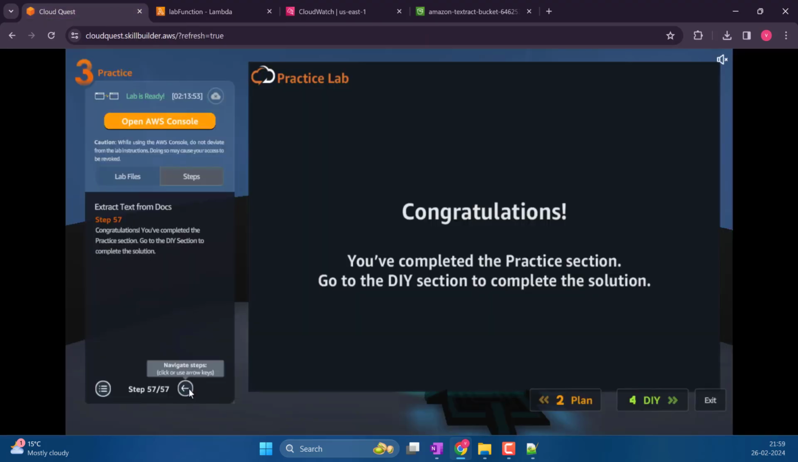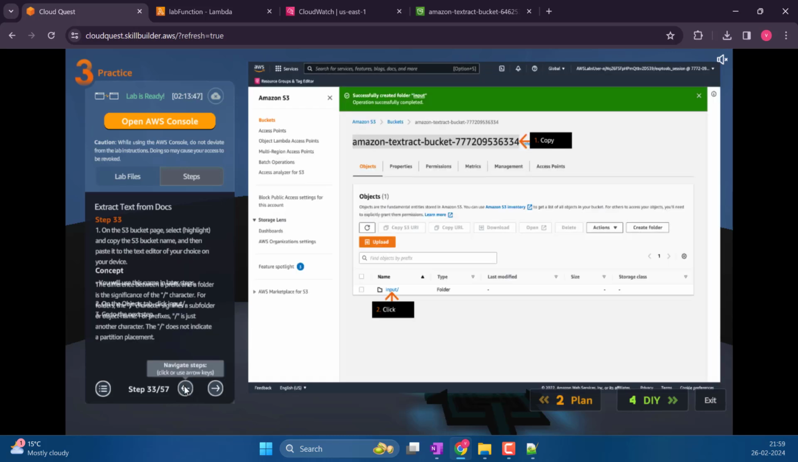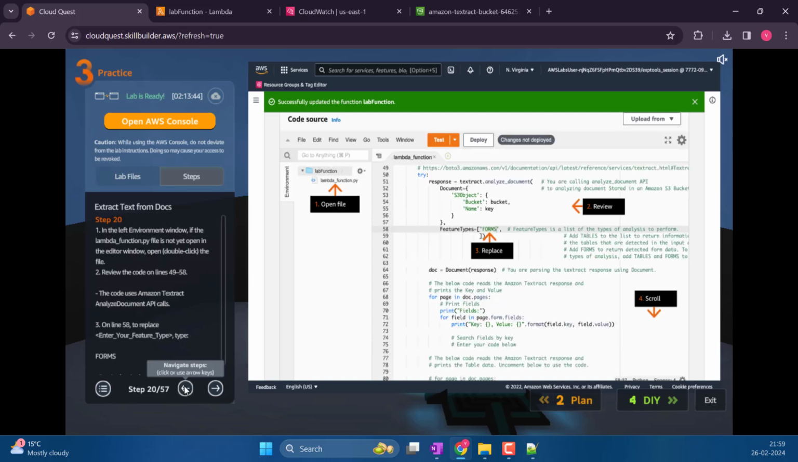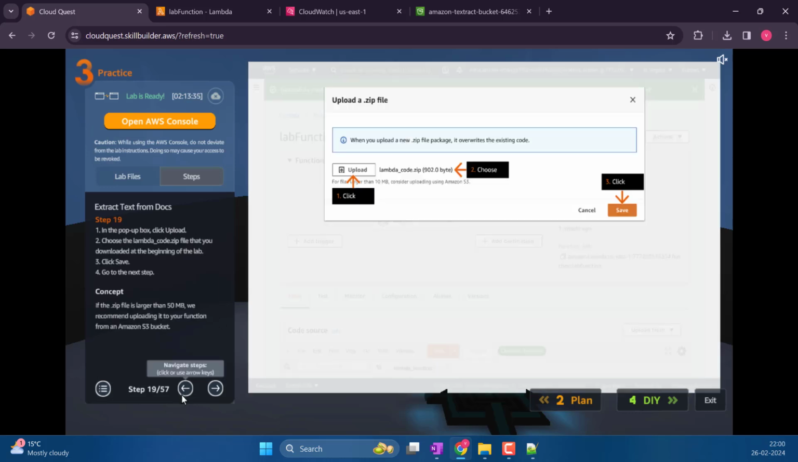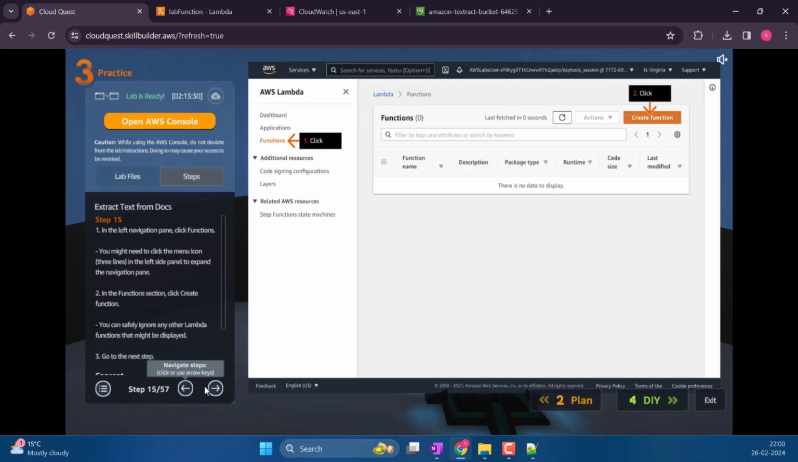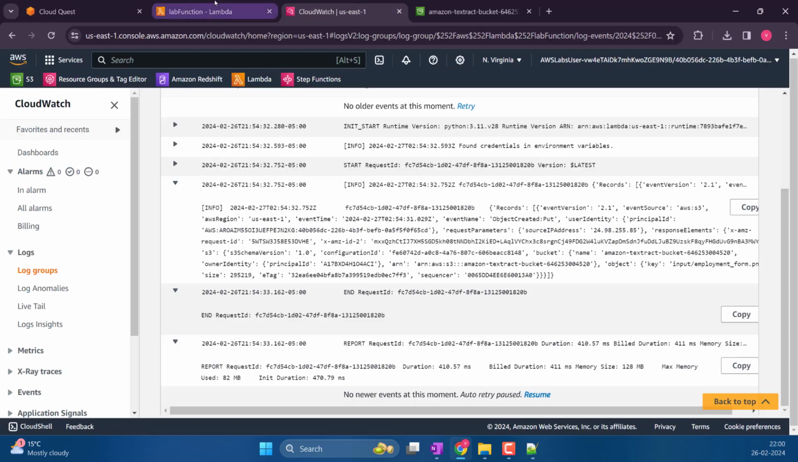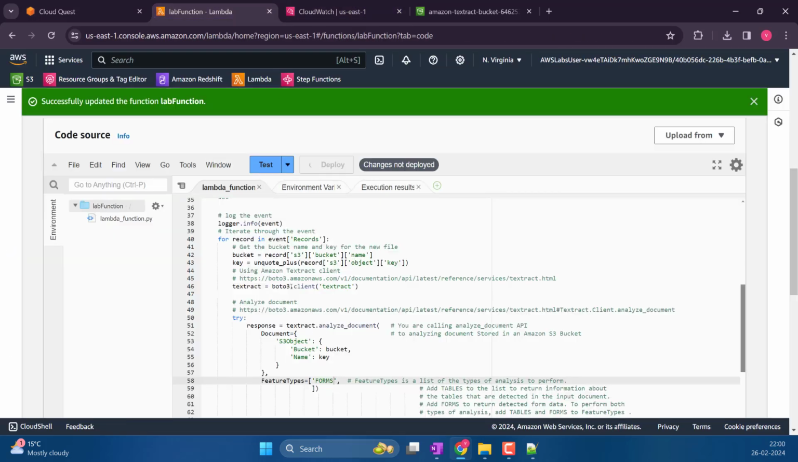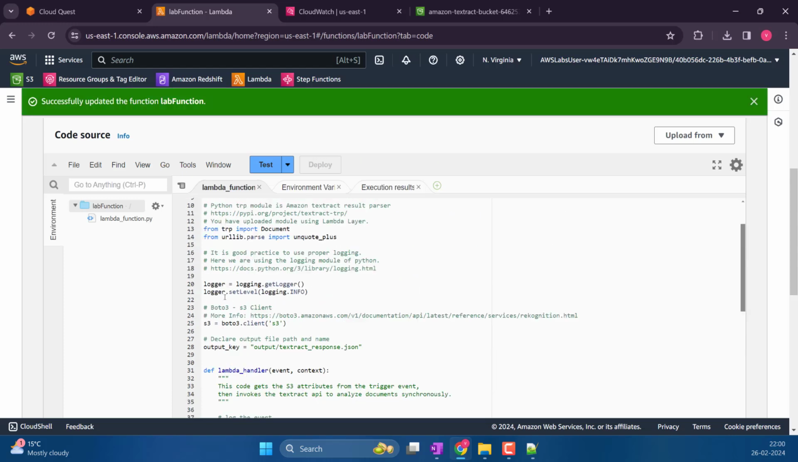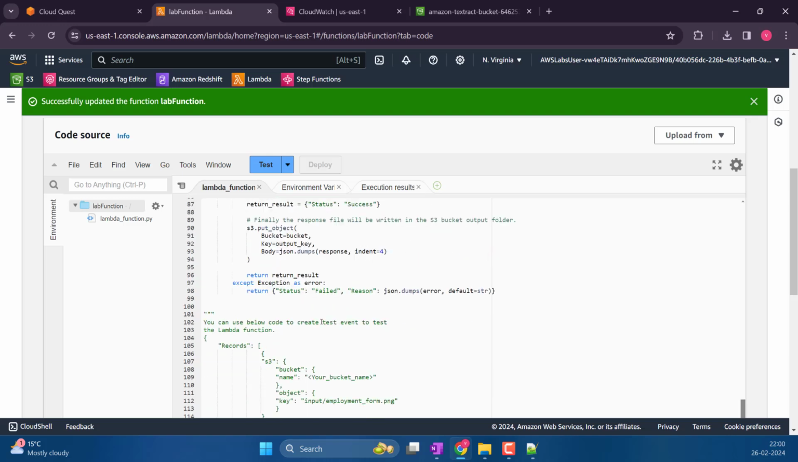Okay, let's go and check. Did we miss something? Okay, they typed farms, and that's the only thing they asked us to replace. Hmm, that's weird. Let's deploy this once again. Even our basic Lambda function, we are unable to make it work. I mean, I am unable to make it work.